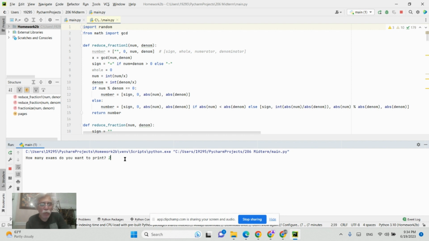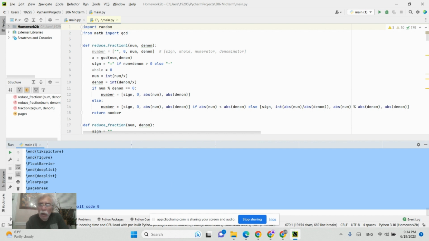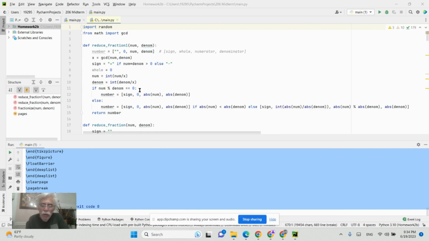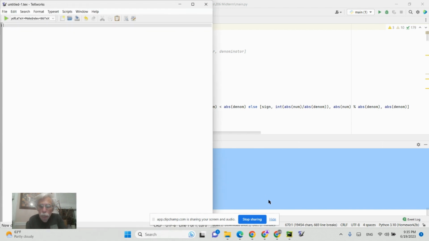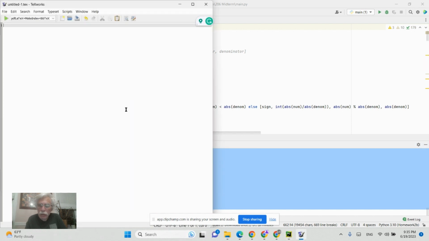Okay, again, how many would I like to print? So I'm going to go for 2. And again, it's very fast. Then I'm going to reach for TeXworks. Here it is. So what I've done in this first using PyCharm is I've run the code to generate the LaTeX. The LaTeX code is generated down here. So I'm going to copy that and paste it in.